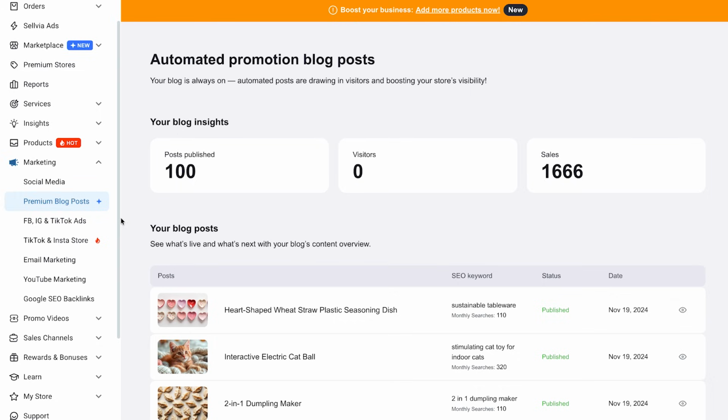Whenever you activate this tool, the page shows a list of blog posts published on the site, the main keyword with their search volume, and links to each article so the content can be reviewed directly. That's enough for blog post. Let's move on to Facebook, Instagram, and TikTok ads.